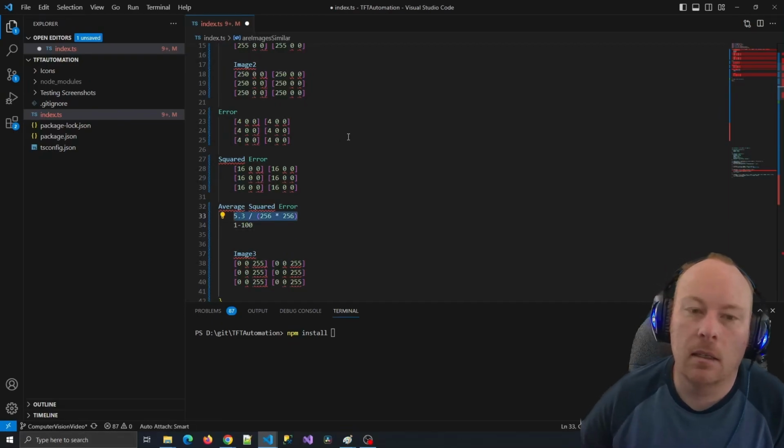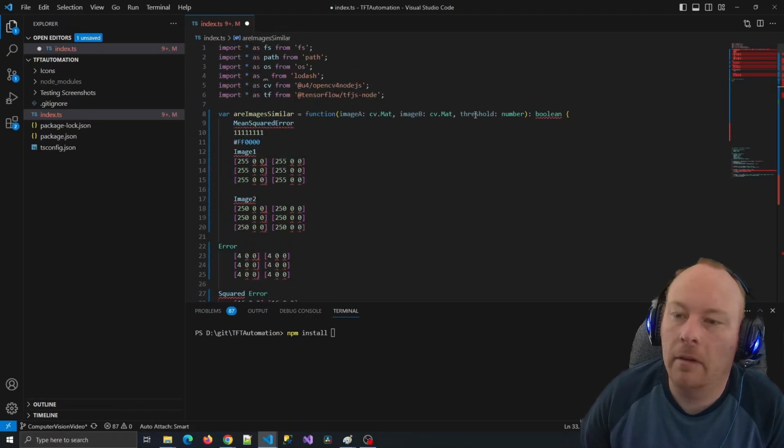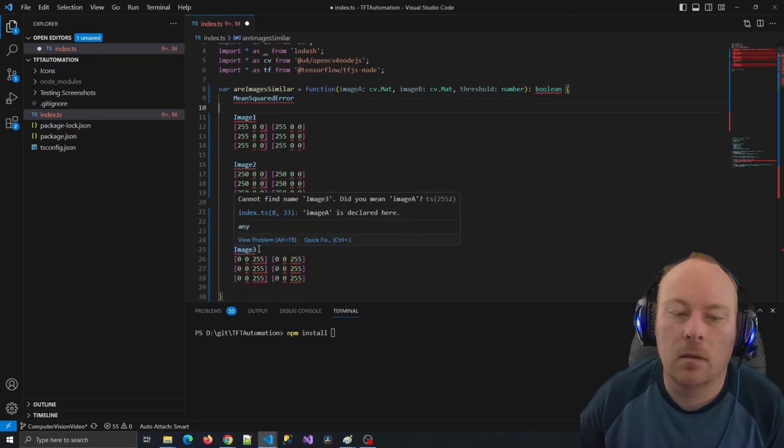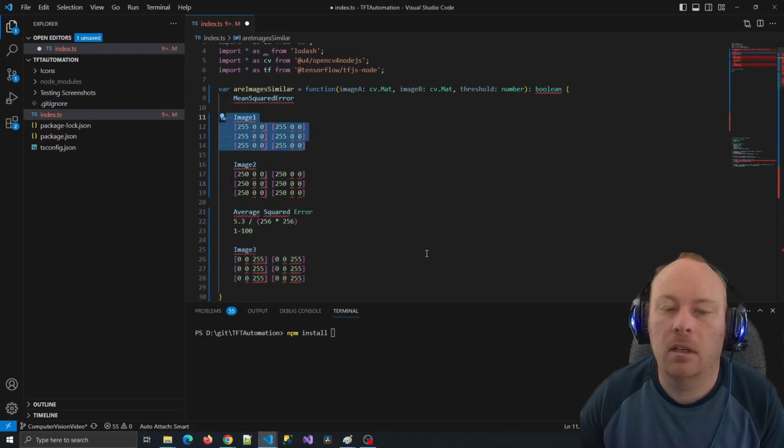So in this case, it is extremely small. And so I could have a very small threshold and consider those numbers similar. So let's compare image 3 to image 1 to see how different our result is.